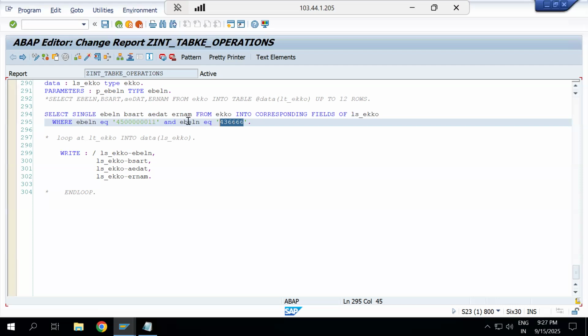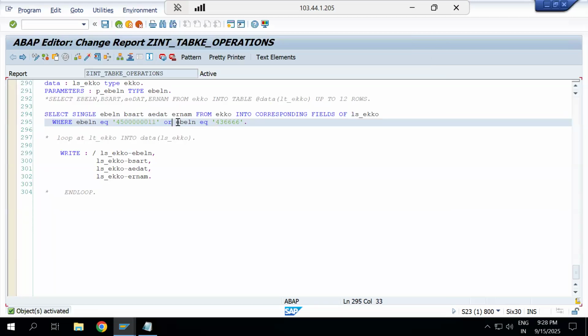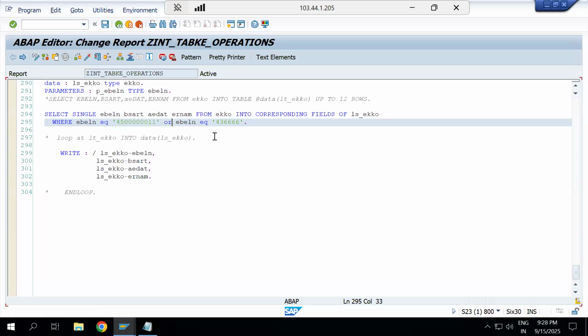The second one is OR. These two operators play a major role. You have to be careful about when to use AND and when to use OR, and what happens when we give OR. You have to check that, then only you could know it. Perfect. Now you can see I get 45011, because the other value is not there in the database.